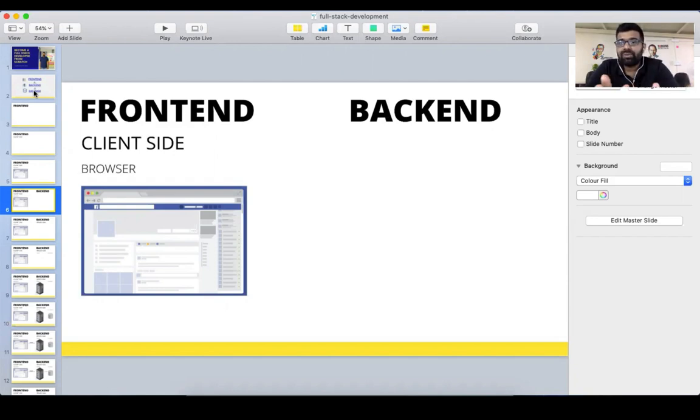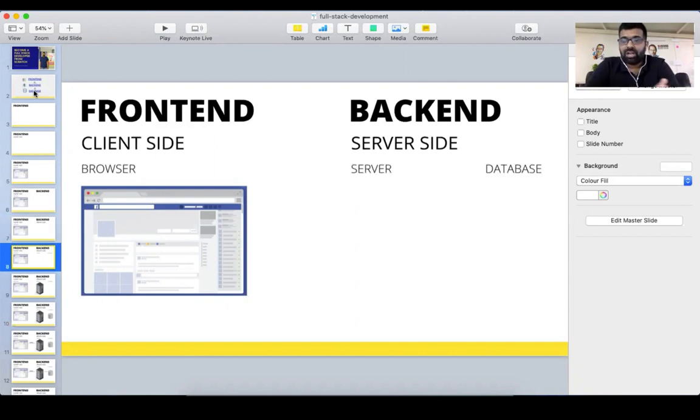Okay. So then you have the backend. And what happens on the backend? Backend is also called the server side. So you have the client side, which is the front end. You have the server side, which is the backend. When you talk about the server side, it is further broken down into two different categories. One is the server itself, and then you have this special software called a database.